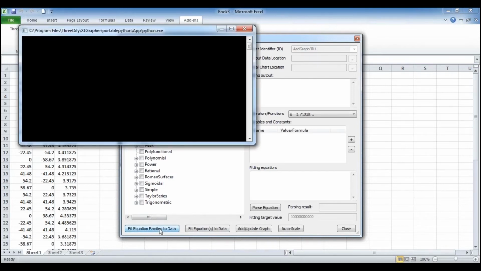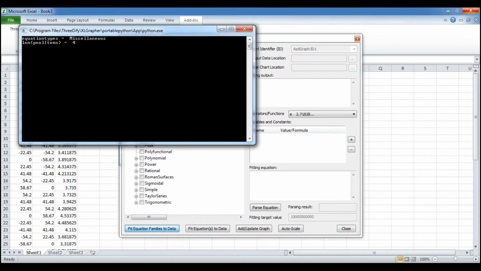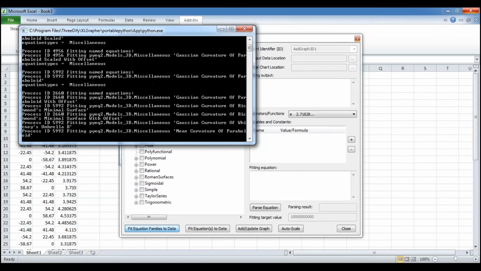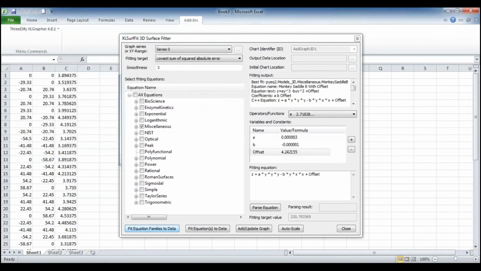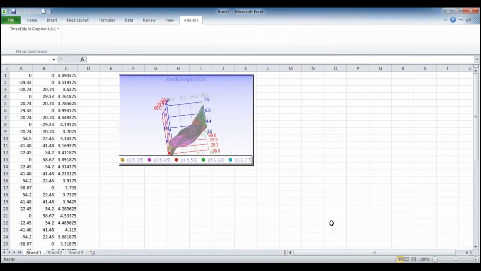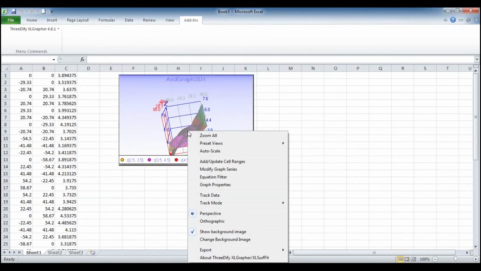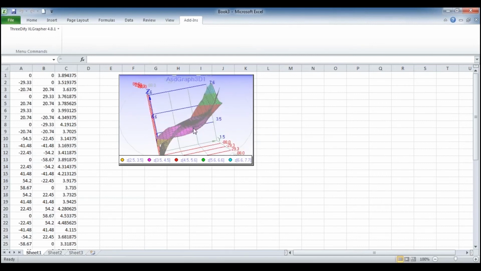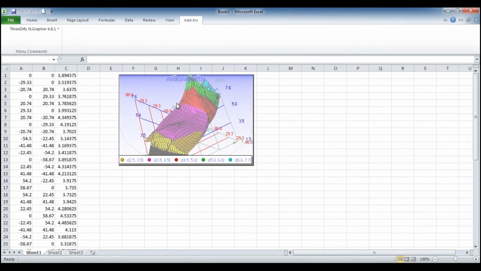At this point, the process can take between a few seconds to several minutes based on the total number of equations that have been selected to be fitted to your graph. It also depends on how powerful your computer is. To finalize the process, click on Add Update Graph and close this dialog box to see the result. As you can see, the added surface is the fitted surface from the equation. You can also see the added curve is similar to the actual data set.